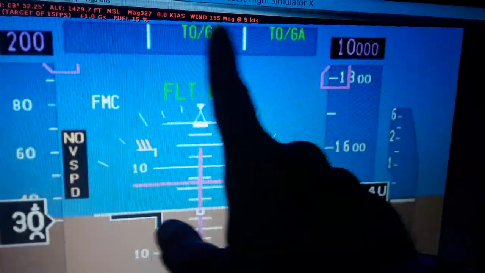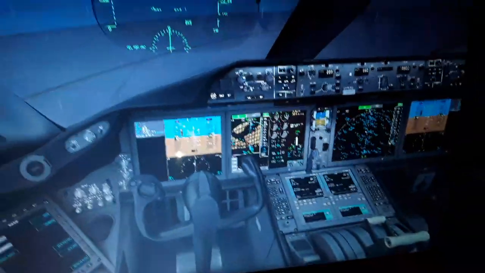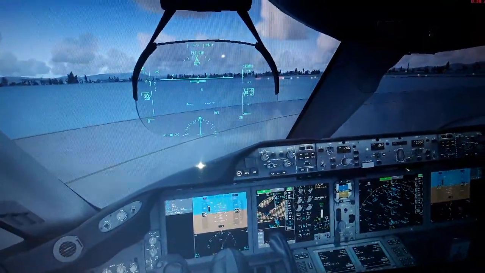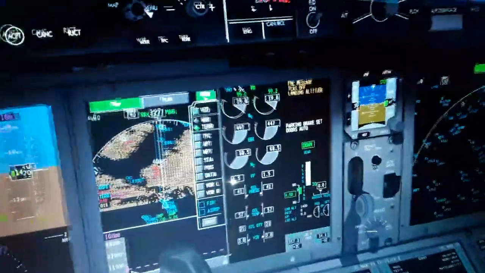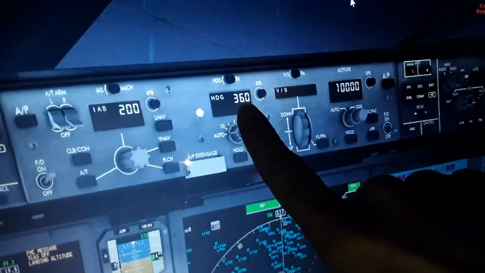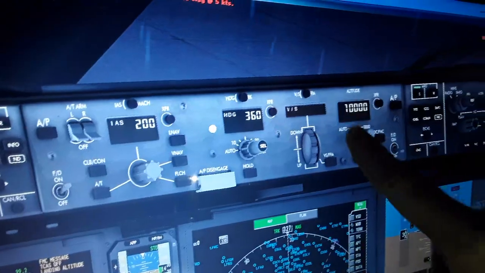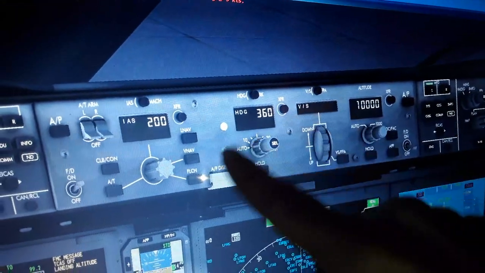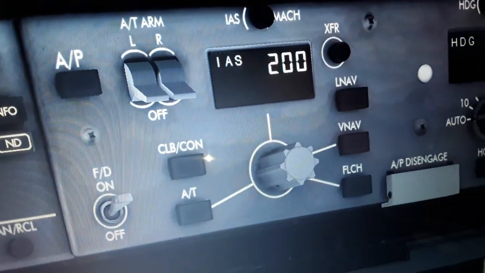When you turn, the flight mode annunciator shows takeoff and ground mode. You're going to see it a little bit different when we set up the flight management computer. Here you can see 200 knots from the autopilot flight director system panel, 360 degrees heading, and 10,000 feet as the selected altitude. Vertical speed right now is not selected and displays a blank indication.